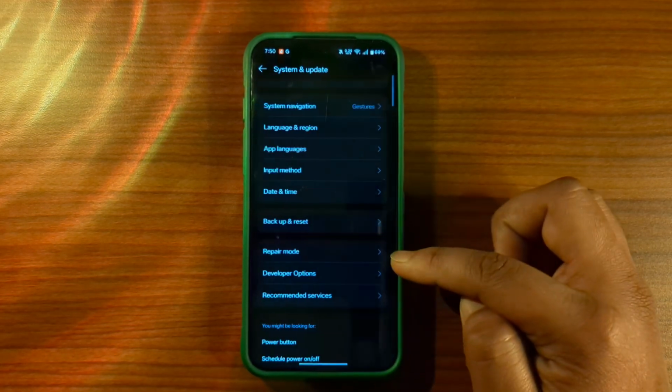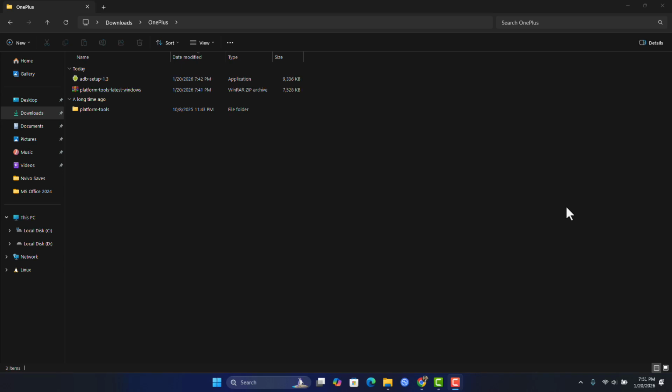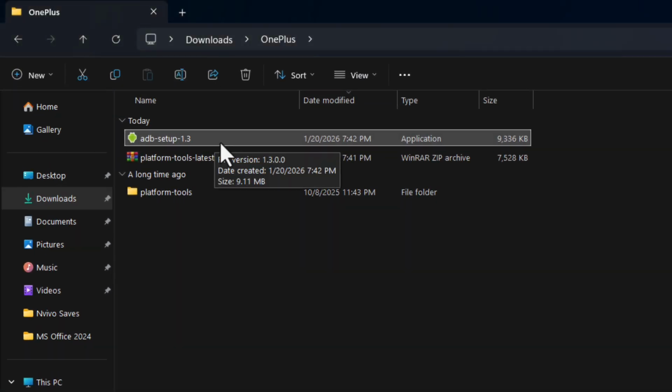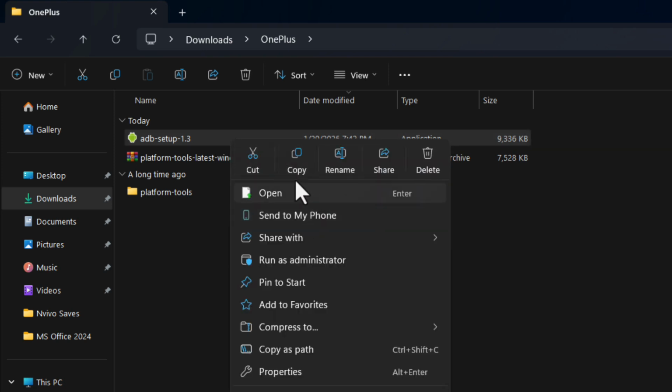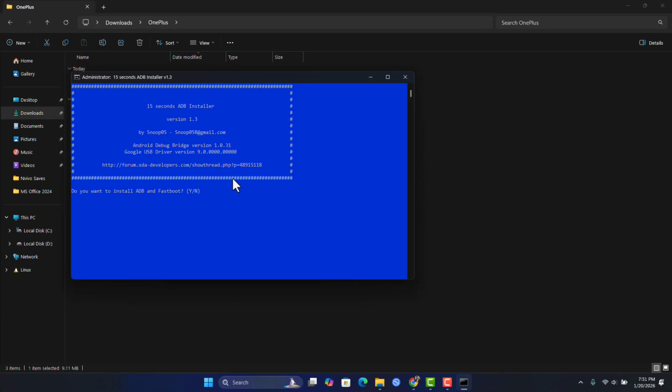Now once we've enabled this, we're going to move on to our PC. On the PC we need two files. The first is ADB setup, which you have to double click and install to basically install the ADB drivers on your phone. I'll make sure to drop this link in the description box. Just run this ADB file as an administrator.